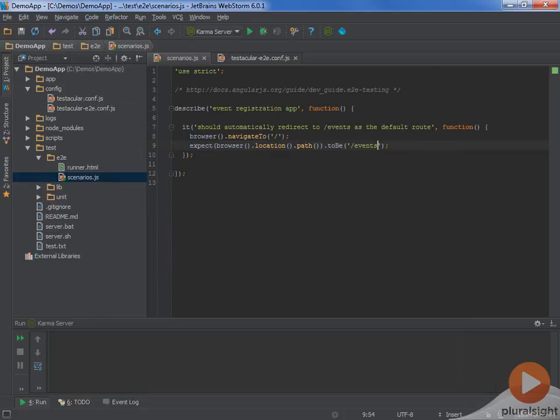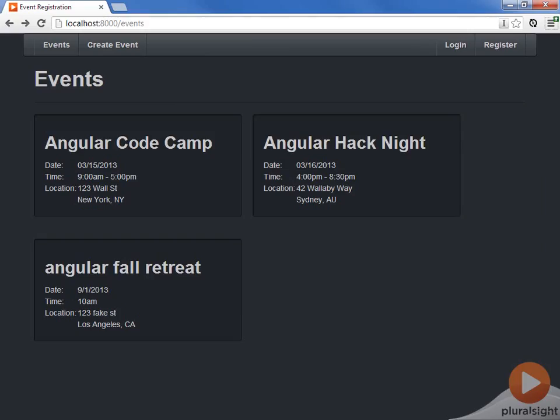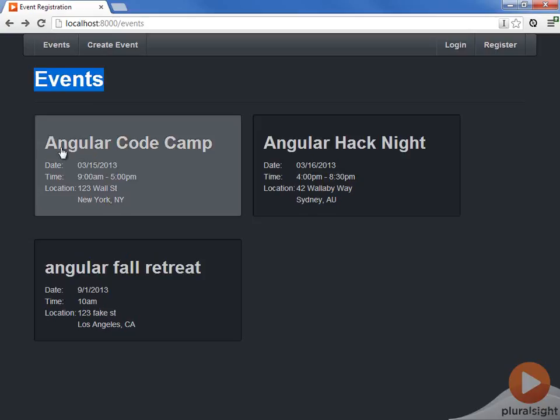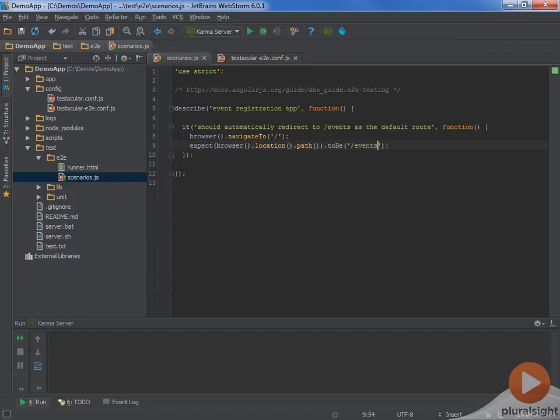All right. Now let's look at another scenario we might test. I want to test this events page. So I just want to check a couple of things on this page. I want to check that events is the title, and I want to check that Angular Code Camp is the very first event that I see. So let's go back to our test and we'll write a new one.